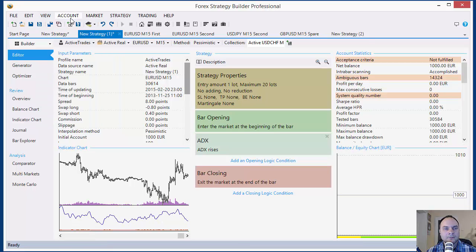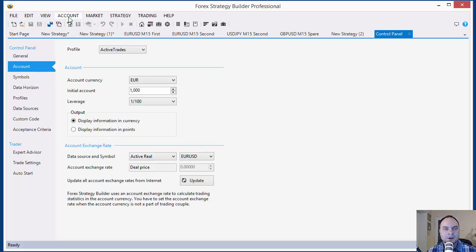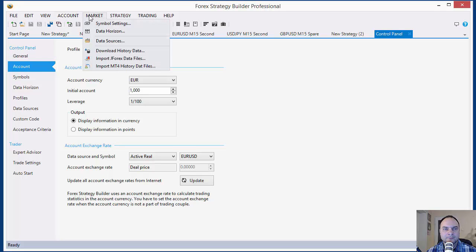Okay. The next menu, Account, is for accessing the account settings. These account settings open under Control Panel. This is a subpage of the Control Panel. Market contains links to pages for controlling historical data. For example, we can access here symbol settings, data horizon, and data sources. These three pages are opened in the Control Panel.